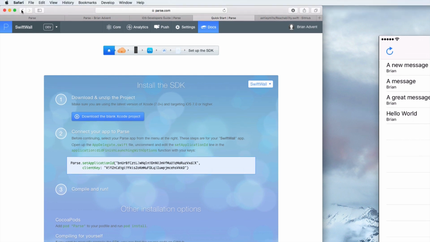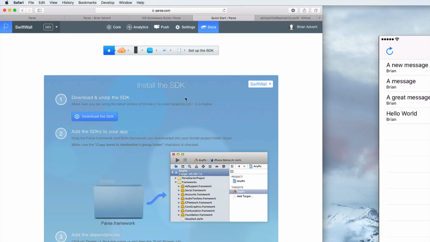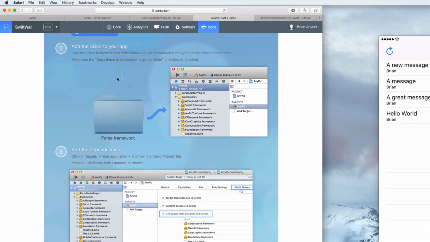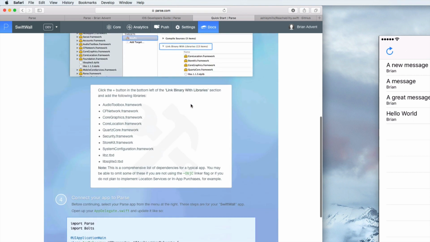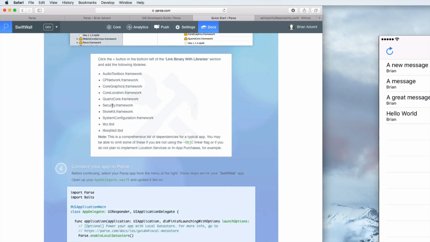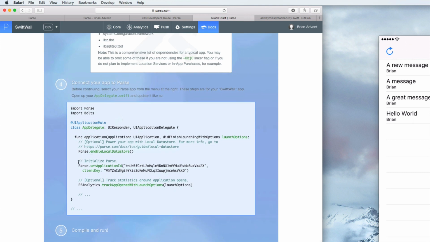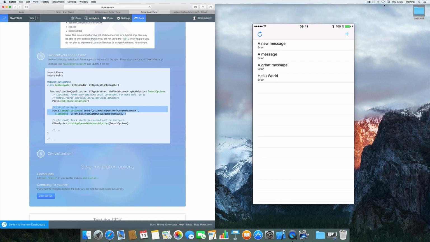And if you already have an application, then this existing application guide will give you everything you need to know, from importing all the necessary frameworks, which is listed here, from audio toolbox till system configuration. And then it is important to initialize Parse with your own application ID and with your own client key. So this is what you're going to need to get started.